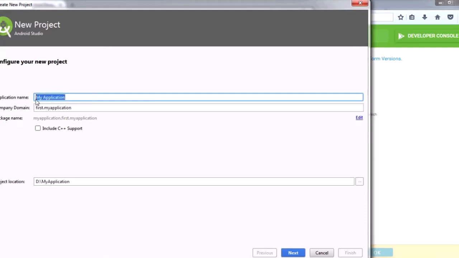First is your application name. You have to give an application name from here. So I'll just give an application name, maybe I'll just give it as my first application.